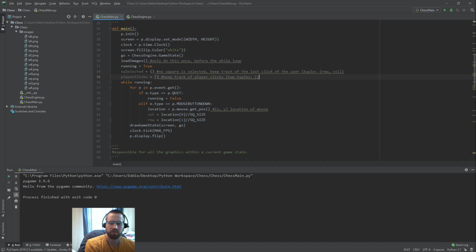Oh wait, no, 7 would be the back rank. Yeah. See, this is why we use rank file notation. It's easier to visualize than this row column notation. And then maybe we're moving that pawn up 2 rows, so maybe to something like that. And so when the user clicks on square 6, 4 and then clicks on square 4, 4, playerClicks would look something like that. So hopefully that makes sense.